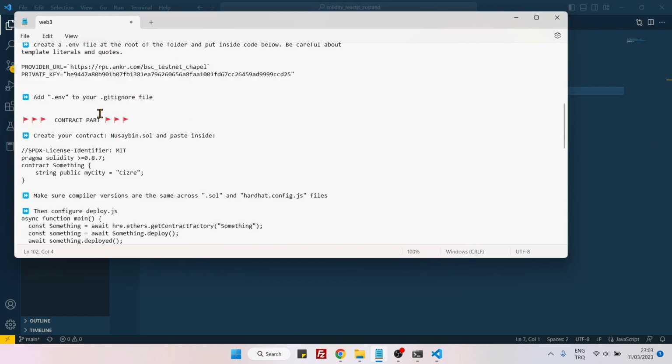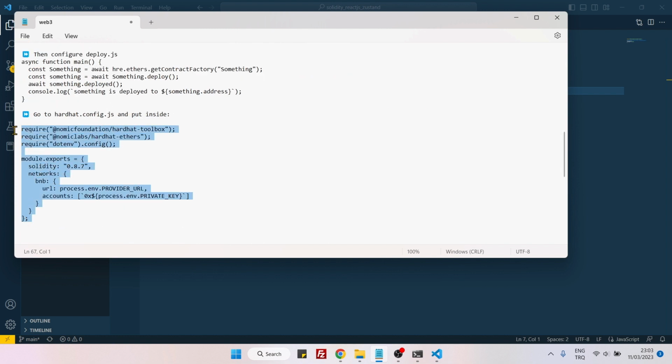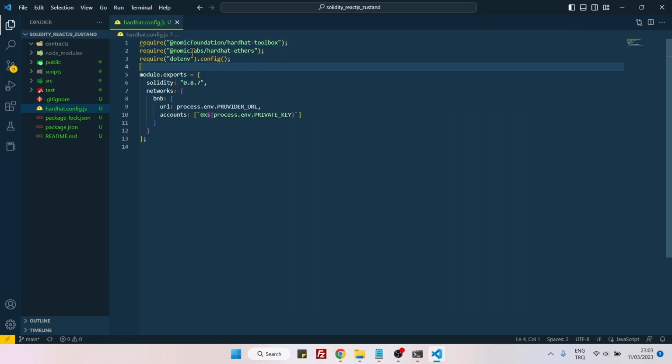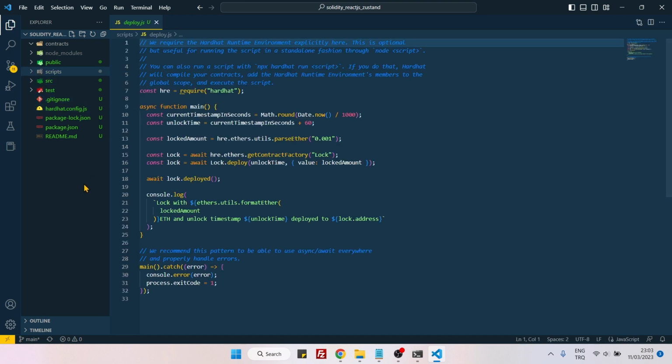And let's go to our step-by-step guide. Grab all these Hardhat config.js contents and paste them. As you can see here, I have specified BNB. So now let's close this. We are finished with the Hardhat config.js, and now let's create a .env file.